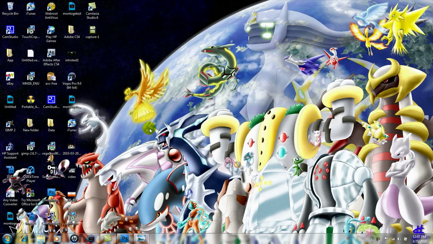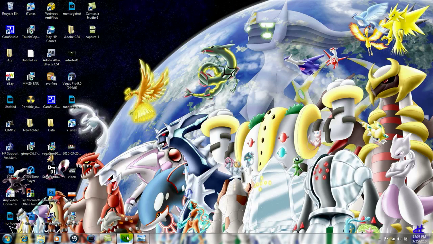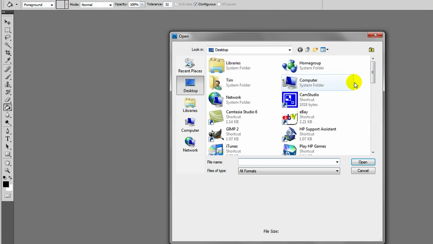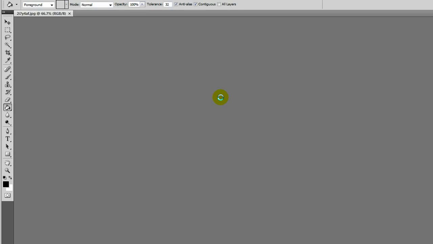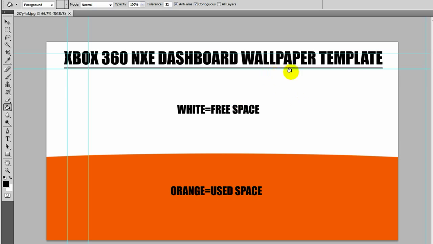And what we're gonna be doing today is making a pretty sweet custom Xbox 360 dashboard, just like this, in Photoshop. So of course, open up your Photoshop file, and I'll have this picture for you guys to download. It's actually really big, so it takes a little while to load up. This is basically what we're gonna use to make the background.